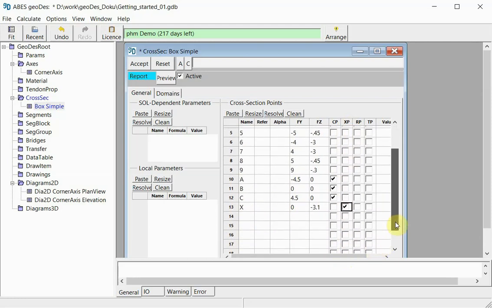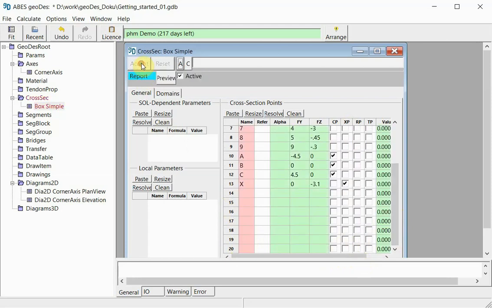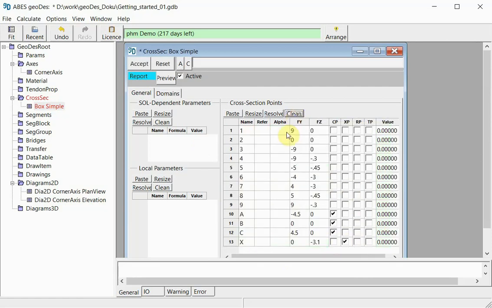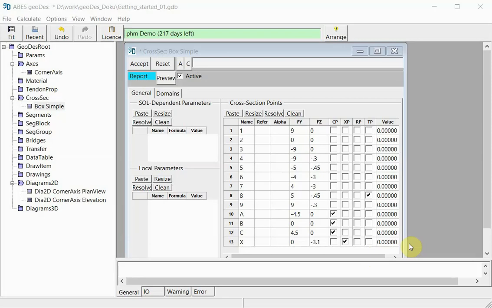Now remember, I initiated the table with 20 lines. Obviously that was a bit too much, and if I accept this data now, I will get an error message because these empty lines can't be interpreted. I should clean up the table, eliminate the unused space, and now I can accept and eliminate the error message. With our point locations all defined, we can move on to the last step in our cross-section definitions here.